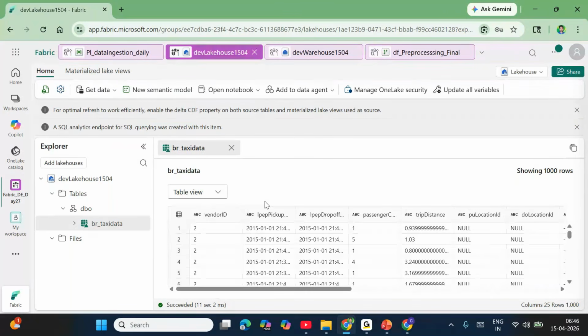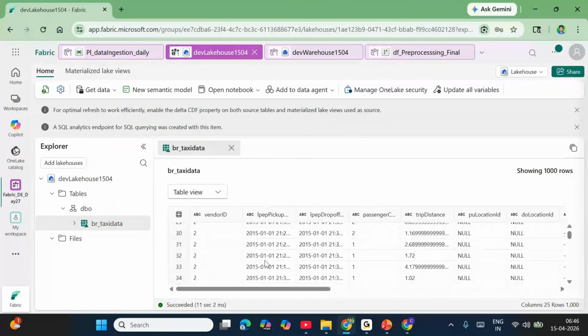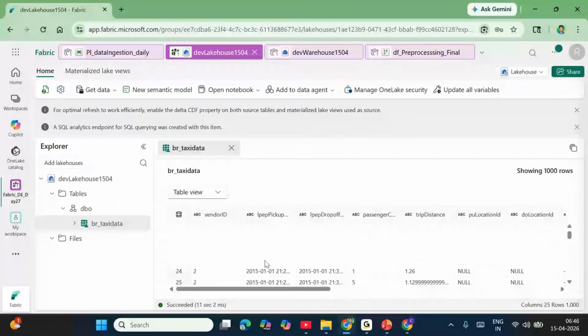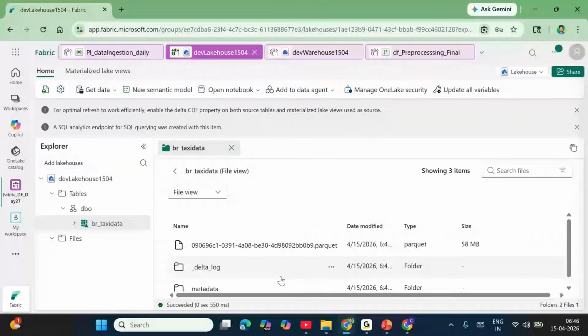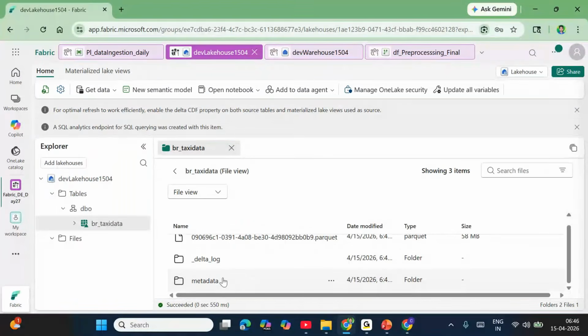Are you able to see all this data here? Yes. Now let's go to file view, instead of table view. When you do a file view, what are you seeing? Parquet files, some delta log, and some metadata. Are you all clear? Yes, sir.